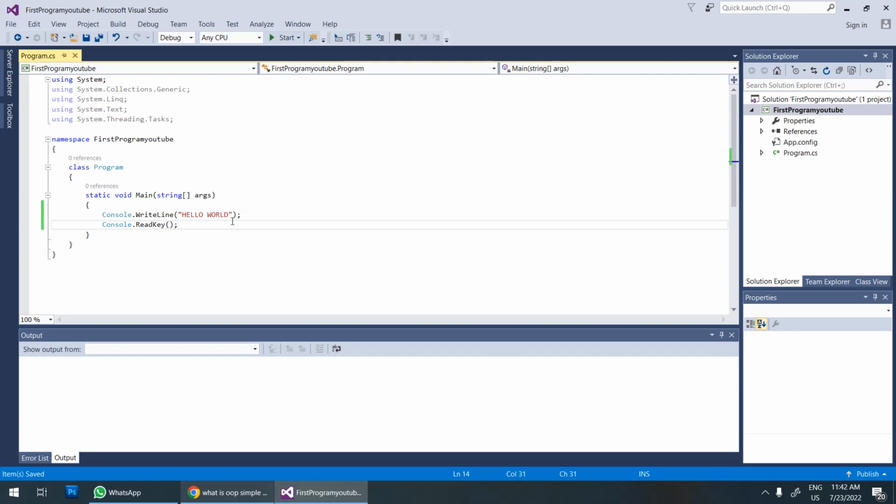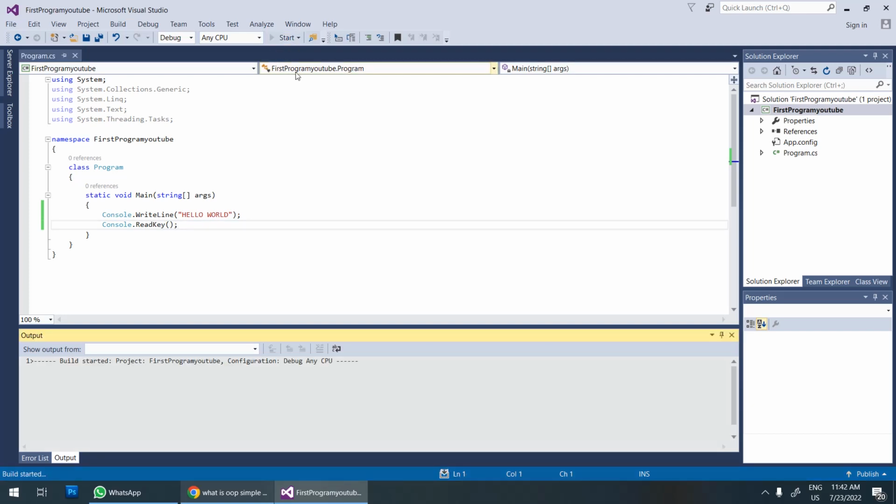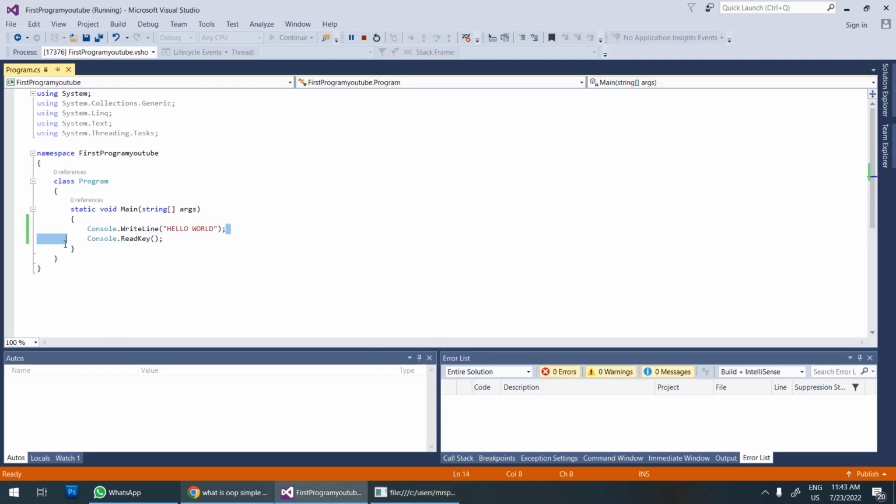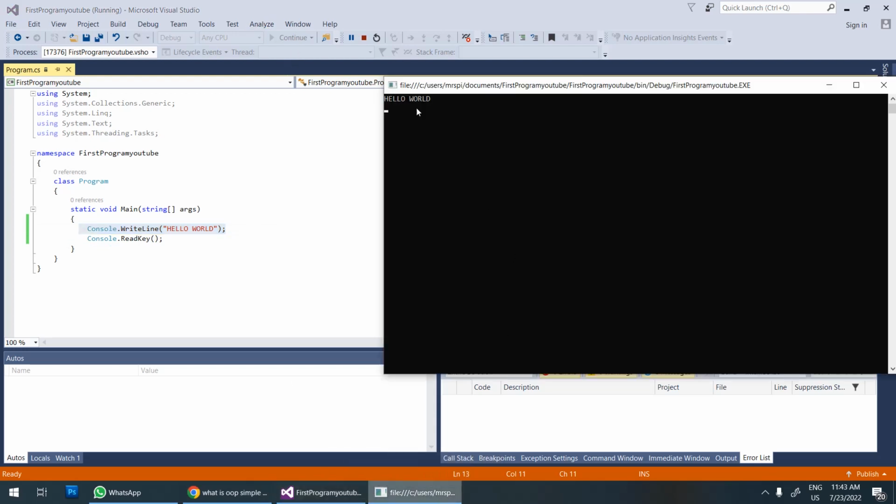Okay, this is our first one, and there is a Start button. We can start the software or program. You can see Hello World. This is a DOS window, and you can easily see we typed Hello World in our IDE, and when we start, the result is here.